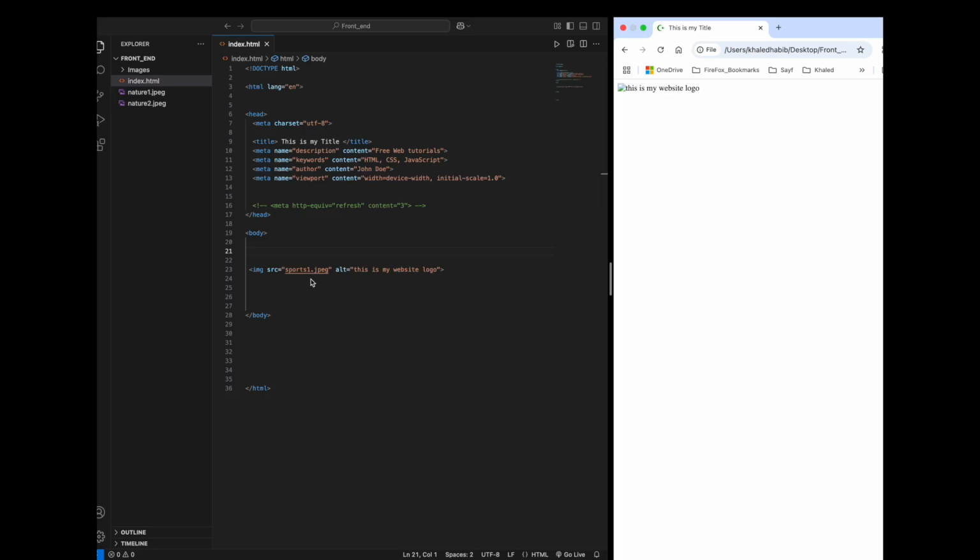Why? Because you are giving the wrong path. If you want the image to appear, you need to specify the whole path. Now this is inside the images folder, and then you put the name of the file, separated by a slash. So let me delete this. For the image to appear, you put the name of the folder, you put the whole path, and then you put the name of the file, which is sports1.jpg. So you notice here now images/sports1.jpg. Now when I save and reload the page, it should appear.